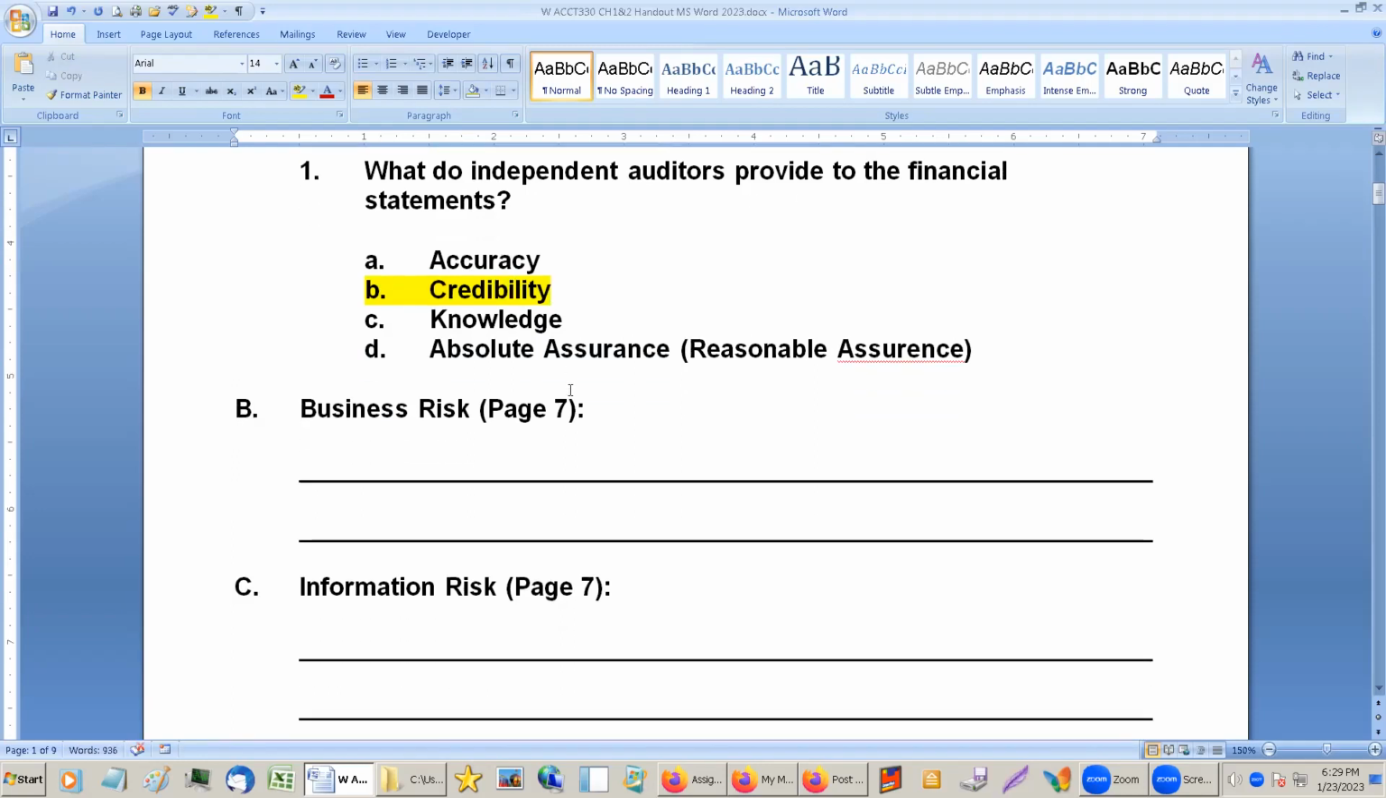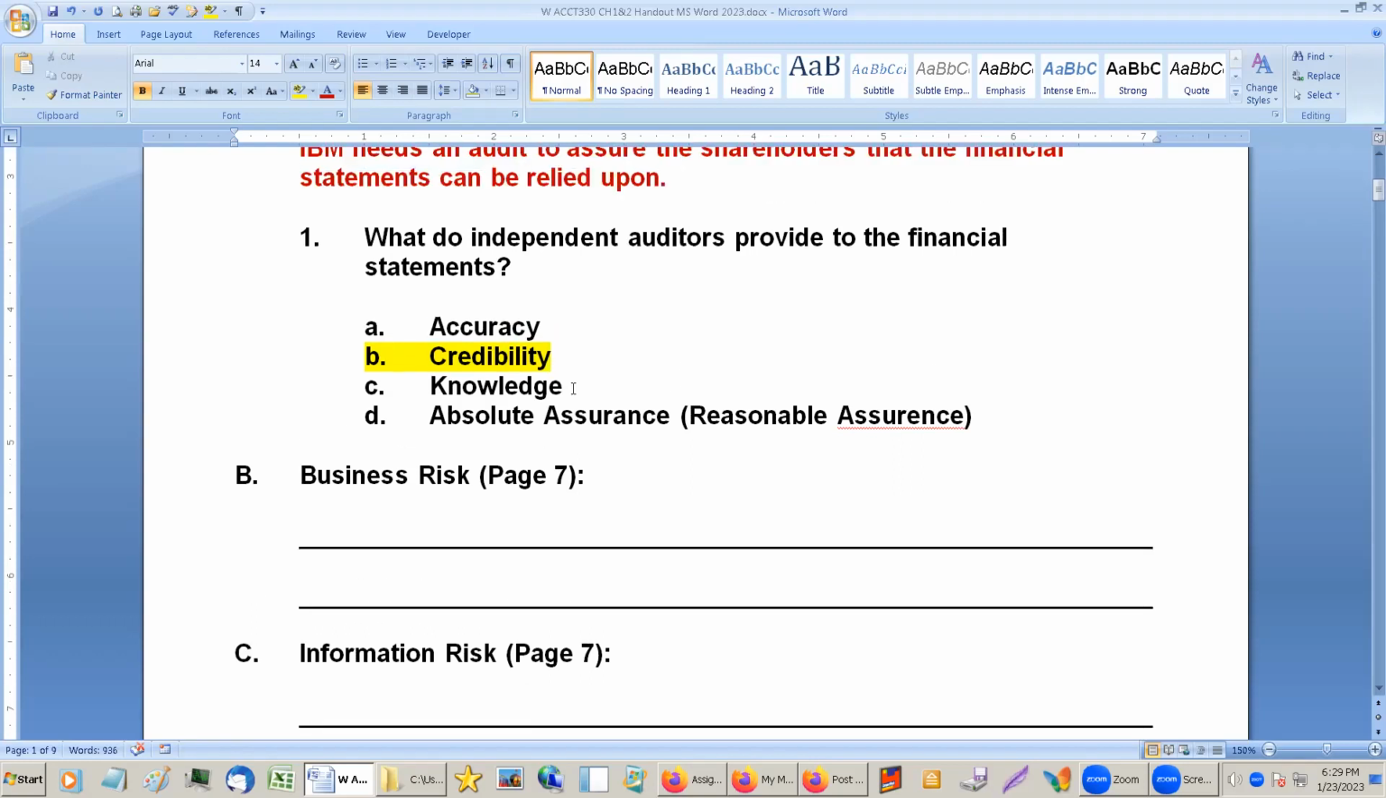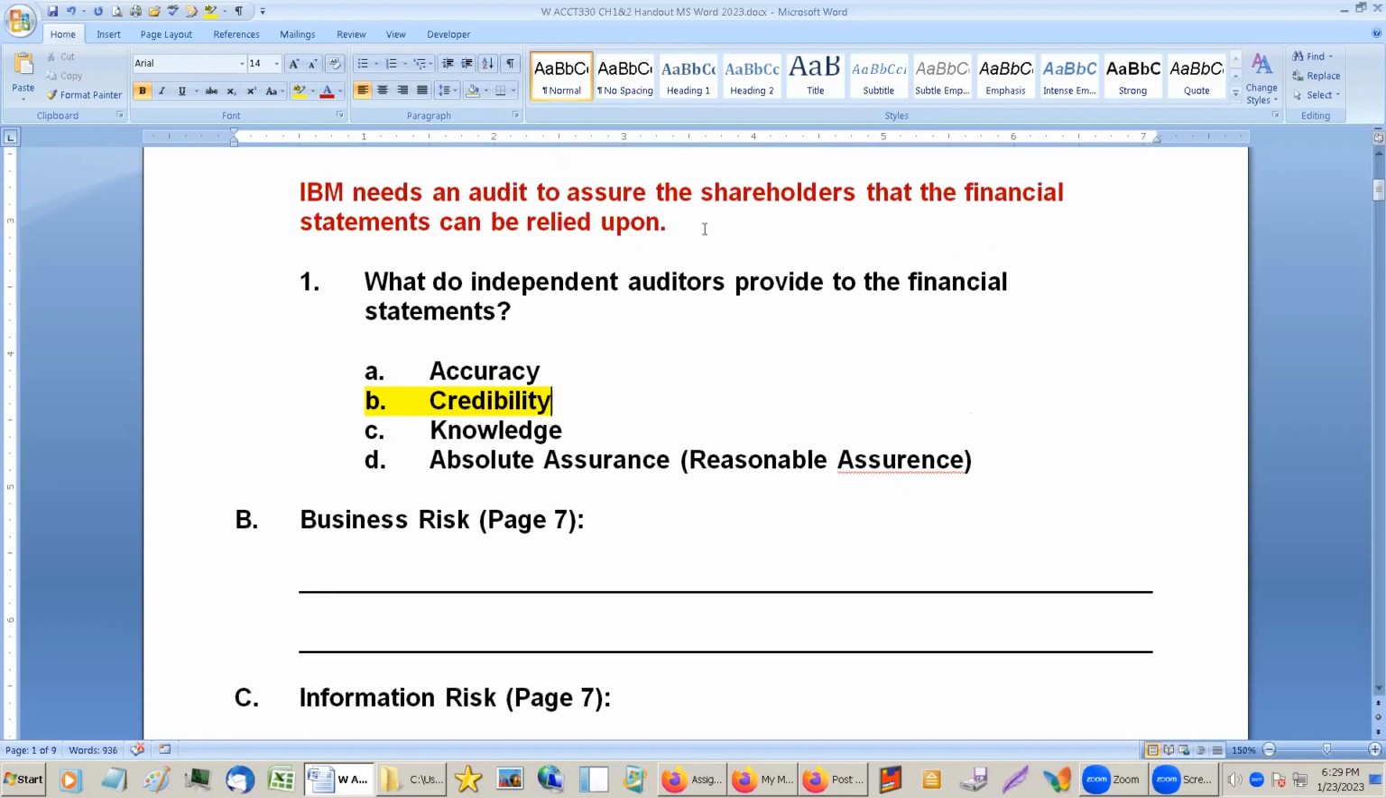That the financial statements can be relied upon. We never say they're accurate. What we just talked about, IBM, they may be off by $5 million, and the auditors didn't care. We don't give any additional knowledge to the financial statements. The only thing we give is credibility. And again, the credibility comes from us being independent.